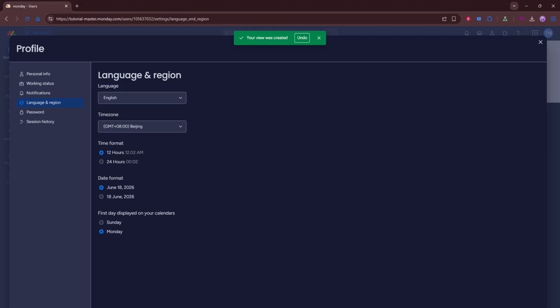From there, open the language, region, or date settings section. This is typically where Monday.com stores preferences related to formatting, localization, and how dates are displayed throughout the platform. Take a moment to scan carefully if you don't see it right away, since it may be grouped under broader profile settings. Next, look for the setting that controls the first day of the week or the week start day.